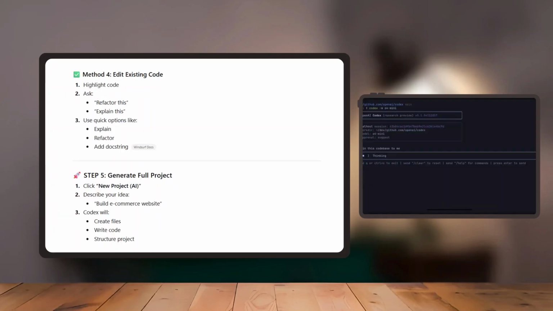You can also edit existing code. Highlight the code you want to change, and ask Codex to refactor it, explain it, or add docstrings. Codex provides quick options to improve your code efficiently. If you want to generate a full project, click New Project AI and describe your idea. For instance, build an e-commerce website. Codex will create all the necessary files, write the code, and structure the project for you.